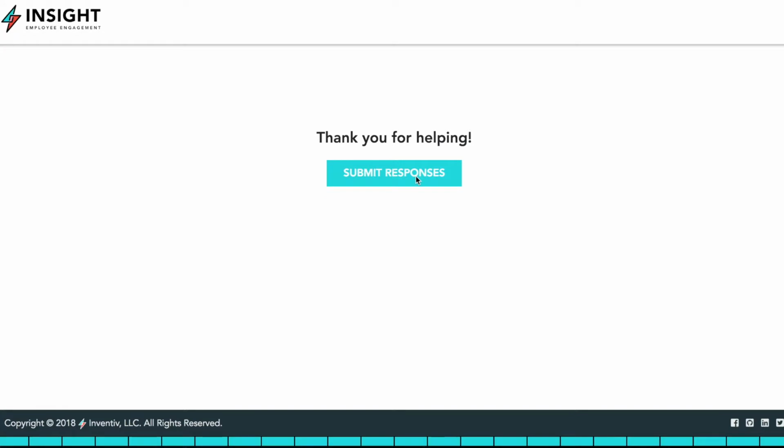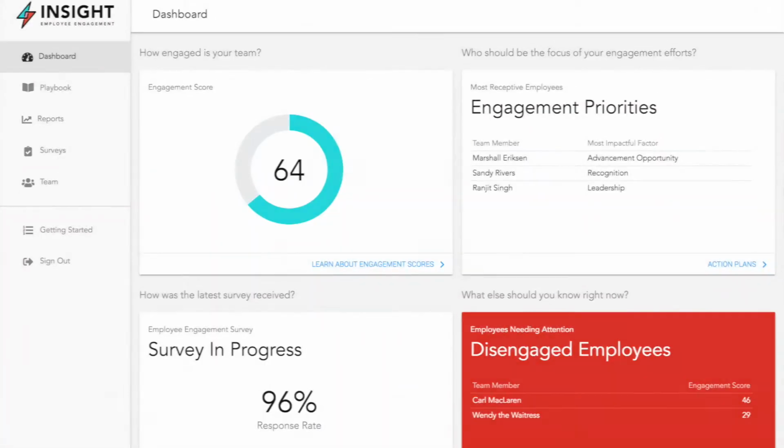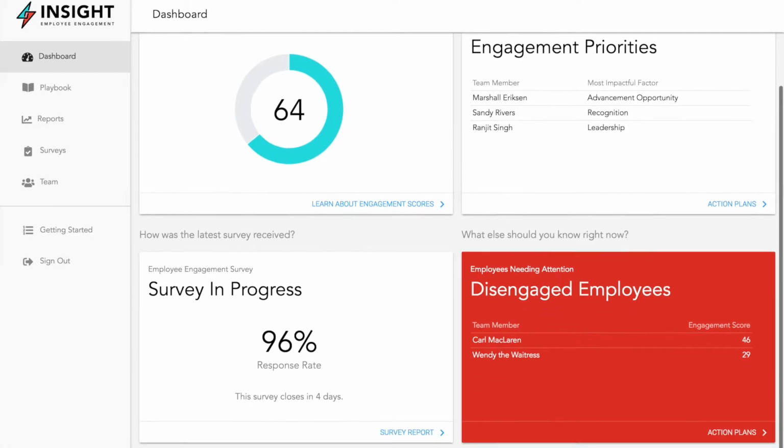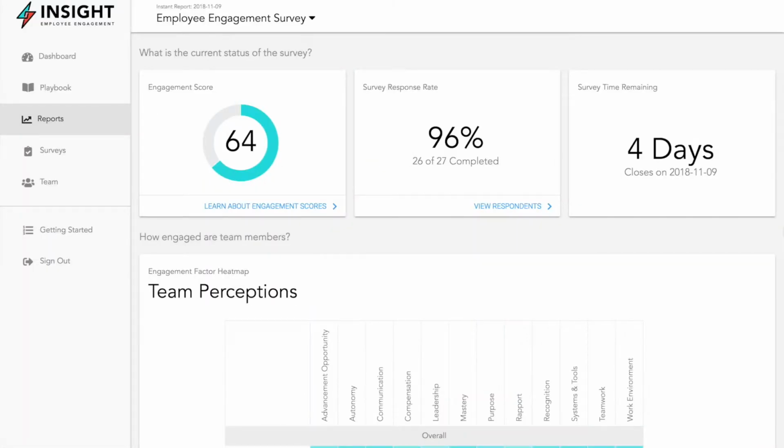Once team members respond to the survey, you will see survey reports and action plans that show you how to improve as a leader. Survey reports show you key insights and trends in how employees responded to your survey. You will see your survey status, response rate, and your team's engagement score.